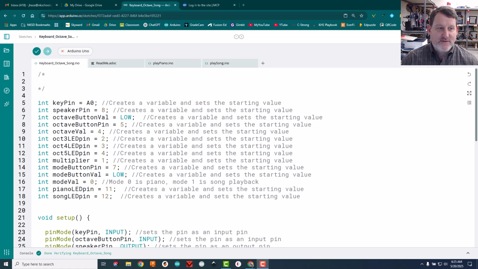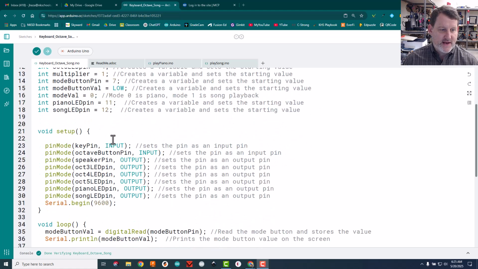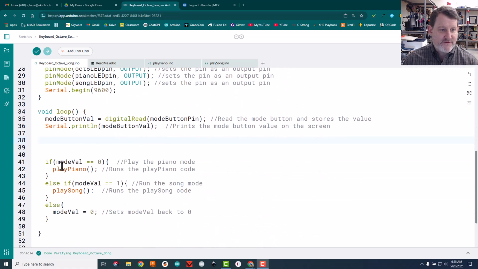All right, welcome back. So we've done a lot of really good work here. We've got our main code set up. So now we have if mode value equals 0, we're going to play the piano code. Else if mode value equals 1, we're going to play the song mode. And then this is just kind of a catch-all, just in case something goes wrong with the code and the mode value isn't 0 or 1, it'll just set it back to 0.